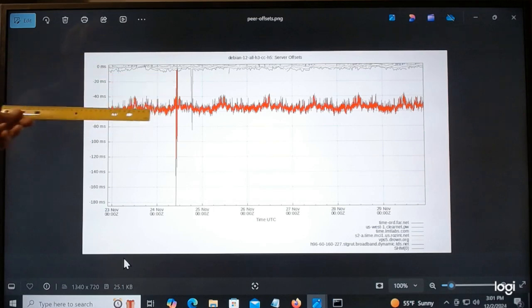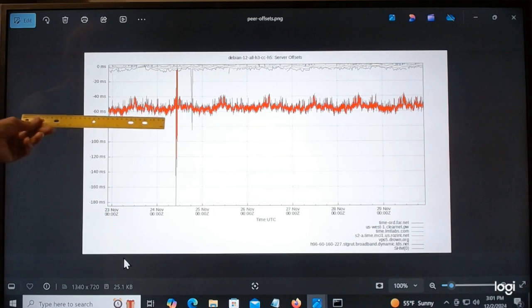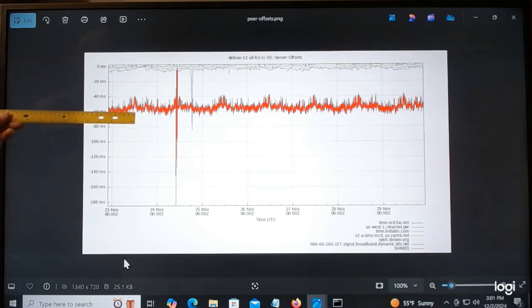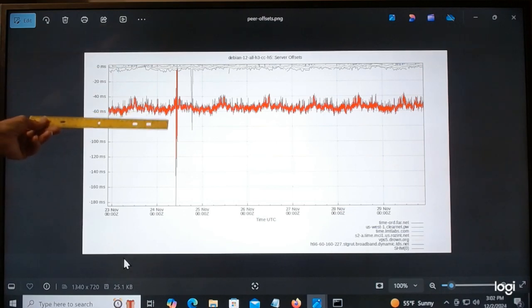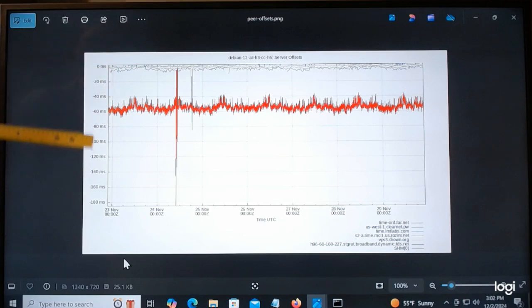Sometimes I just don't even calibrate mine, and I'll just plug it in and go, and you can get within about 60 milliseconds of universal time. That's not bad. I really don't have a need for great accuracy, but you can.